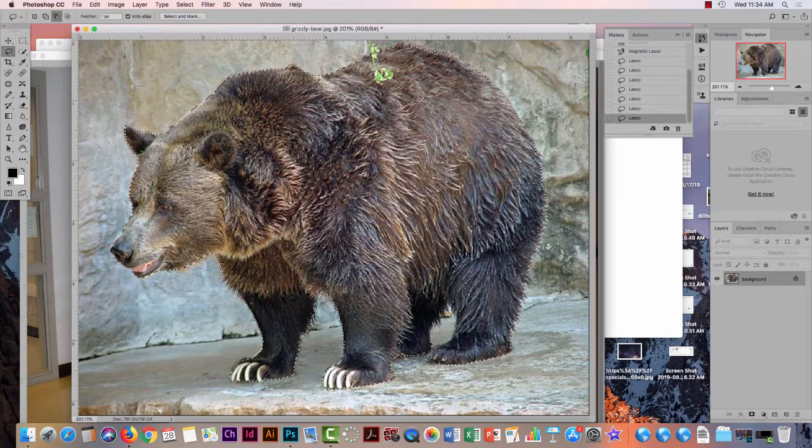I can also take out this whole chunk where you can see the ground beneath or between the bear's legs, and I'm just going to draw around and grab that chunk like so. So I'm pretty good there now.